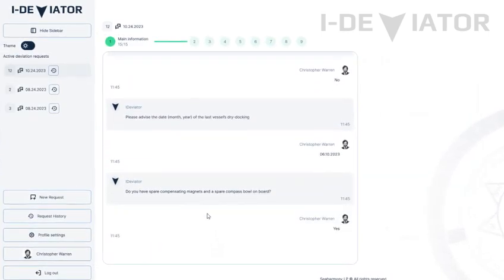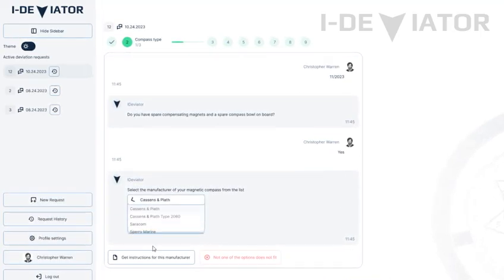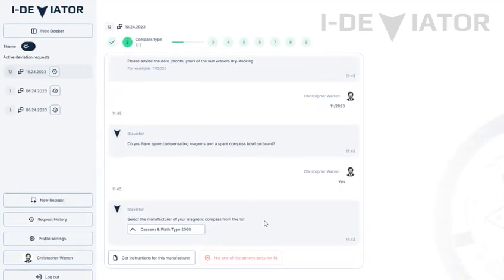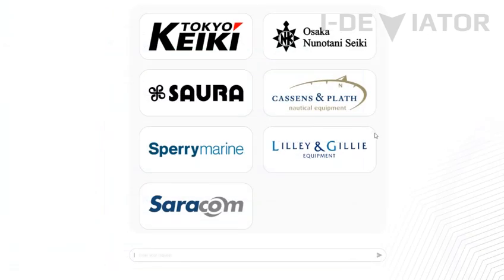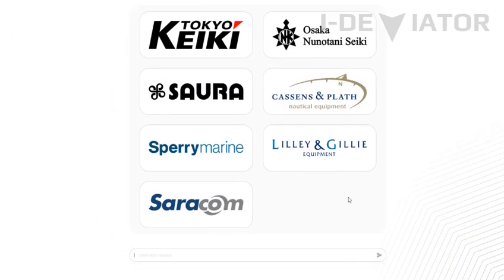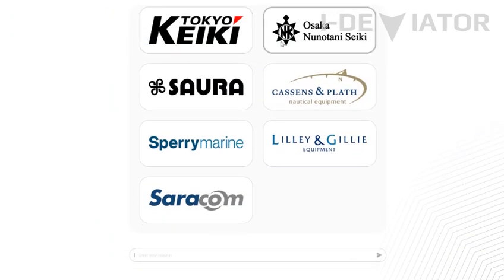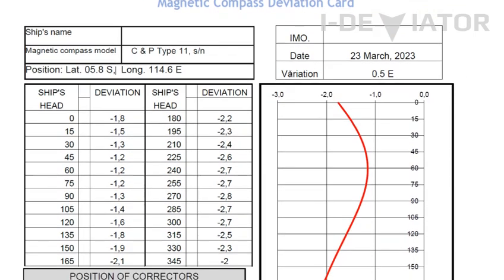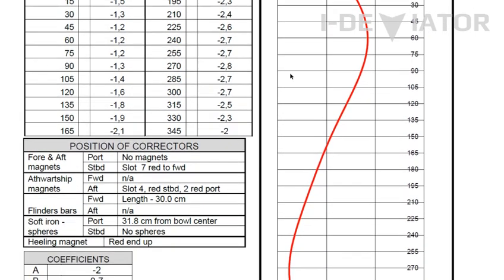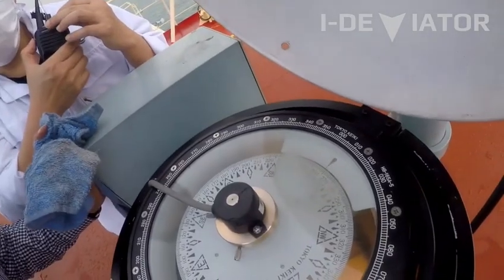The chat interface is convenient and clear, and hints and explanations are given for all data to minimize the input of incorrect data from the captain. In the first version, I-Deviator will support the most common compass manufacturers and their model ranges. After passing all the stages, the I-Deviator issues a certificate of passage of the vessel deviation of the magnetic compass.